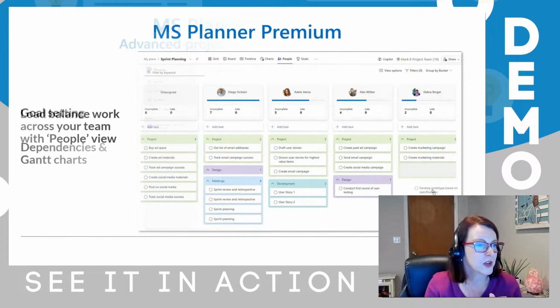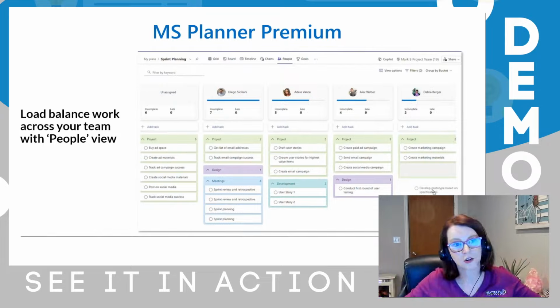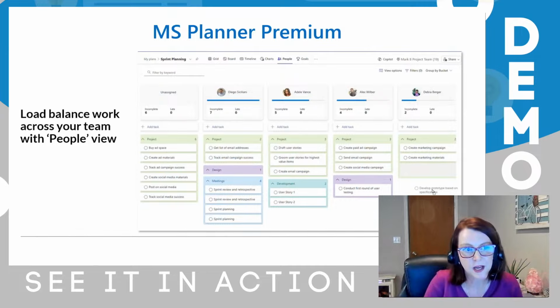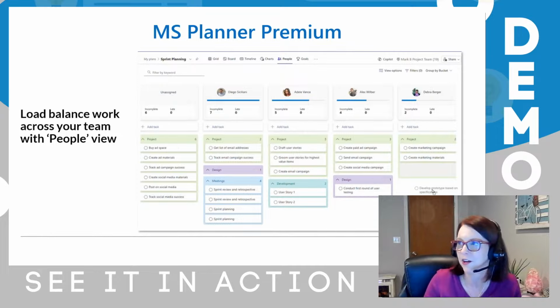One of the other views that will be added in here is a people view. So you'll be able to load balance those tasks across your team. I think this is great if you're doing any kind of capacity planning, to make sure that the load is pretty balanced amongst your team members, and not one person ending up with everything and other people getting through doing nothing. So that would be super useful.